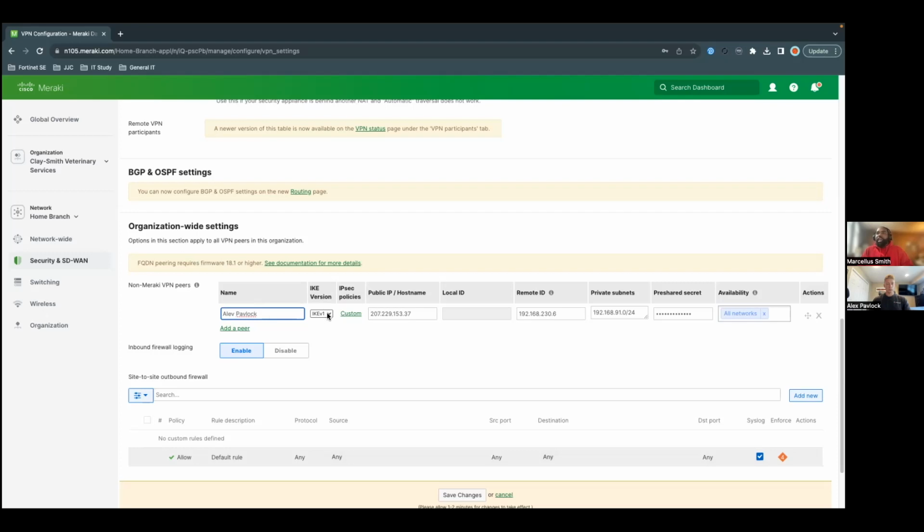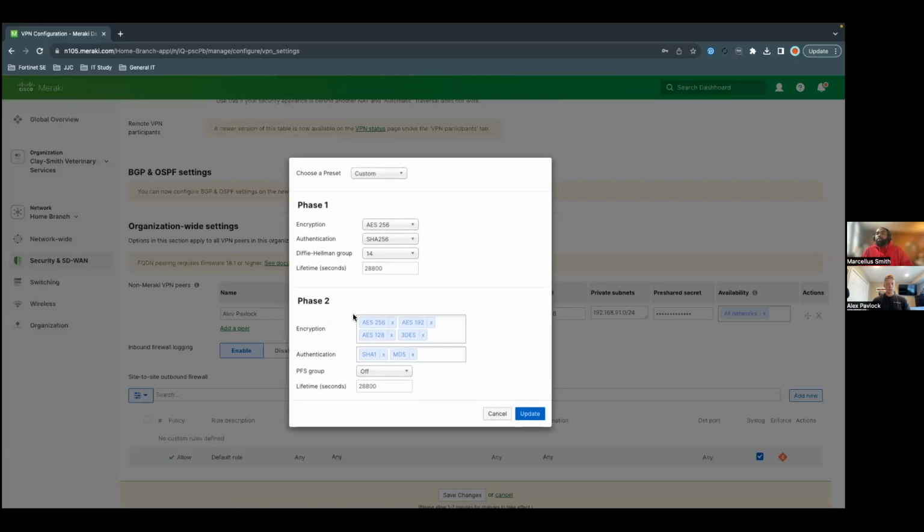We're also going to select IKE version 1. And then for IPsec policies, we have for phase 1, now, this is not the default. We went ahead and stepped it up rather than the 3DES, which is the default. We wanted it to be a little more secure. So we did choose AES 256, as well as SHA-256 for our authentication, away from the SHA-1 default. Diffie-Hellman group, we also moved away from group 2, moving it to a more secure option, group 14. We'll leave lifetime seconds the same at 28,800.